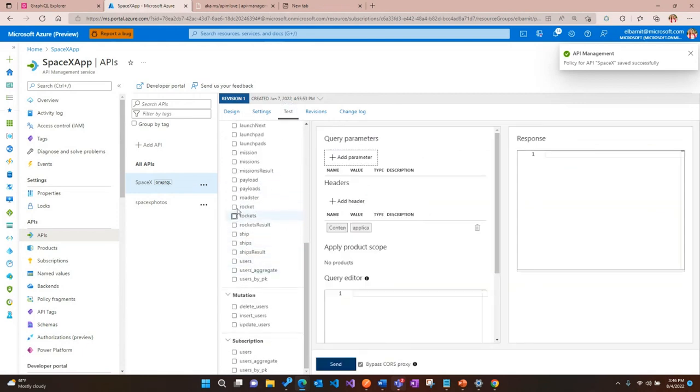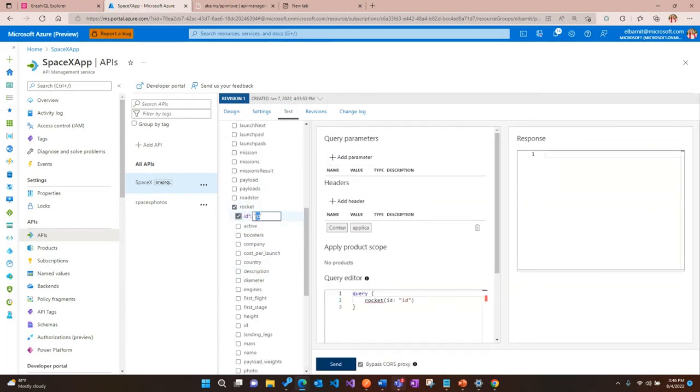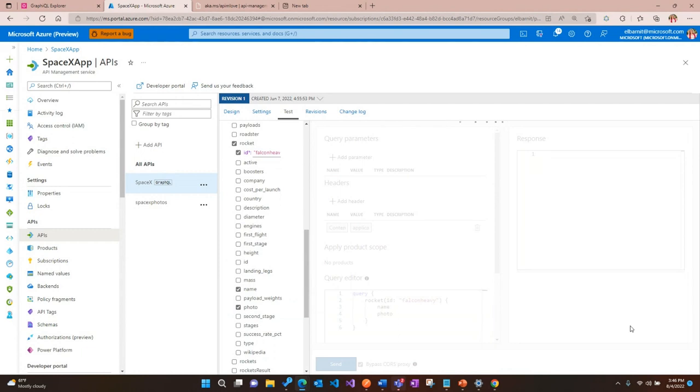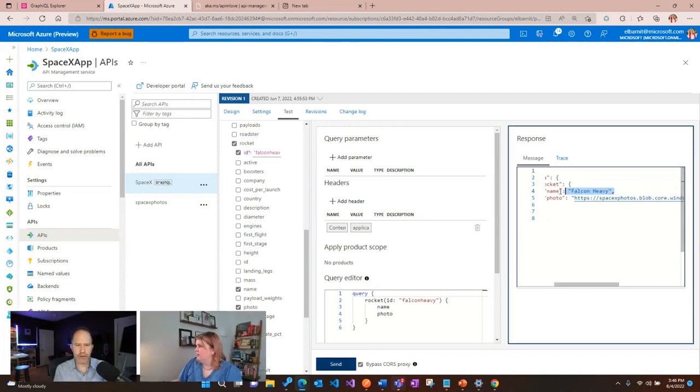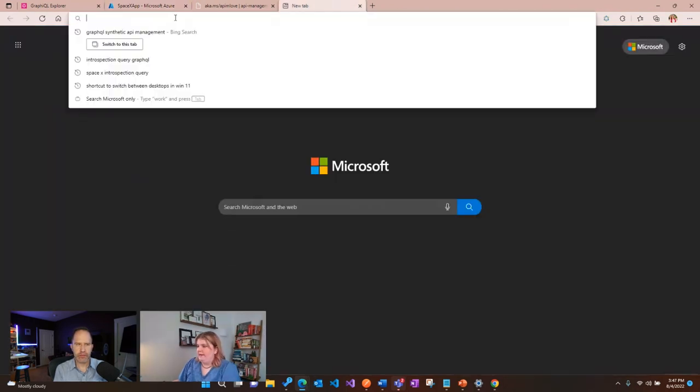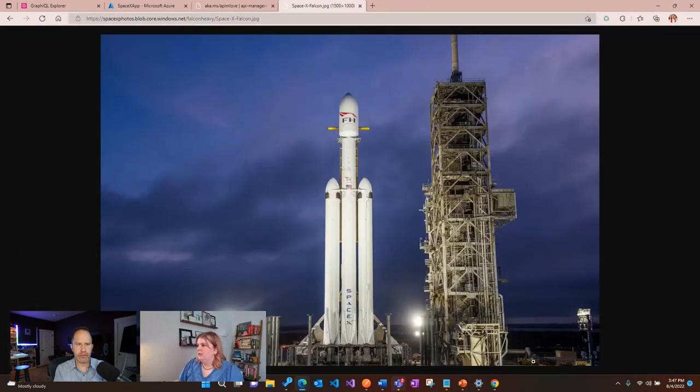And if I wanted to get this Rocket, get this Falcon Heavy, and make sure I'll get the name and the photo. Okay, the name comes from SpaceX, the photo comes from your backend. Yeah. So here on the right, we have this data that's coming from the SpaceX backend, and then this photo that is this URL that I defined from my logic app. And then if I go to a new tab, enter this, I see I have this lovely photo of a SpaceX rocket. It's the Falcon Heavy rocket.